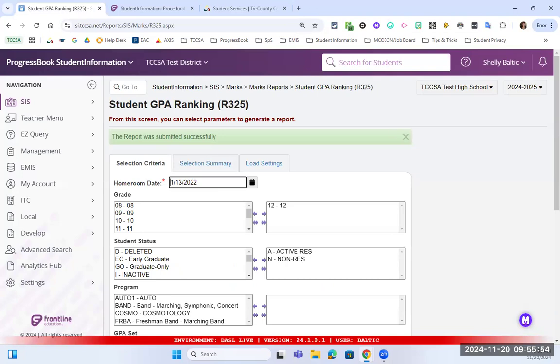Any questions so far? I don't see anything in the chat. Okay, I'm going to keep on going. Next we are going to look at course history. So I'm going to get a student in context.